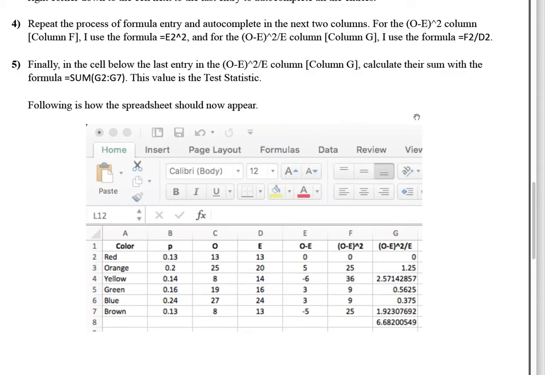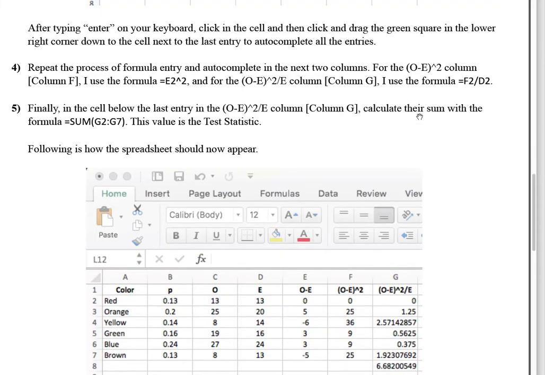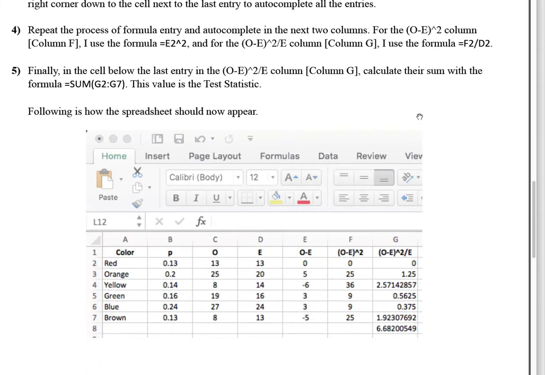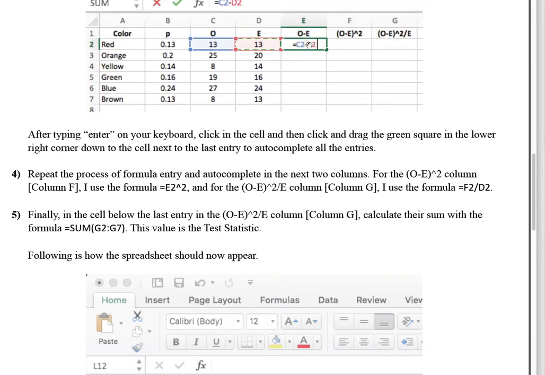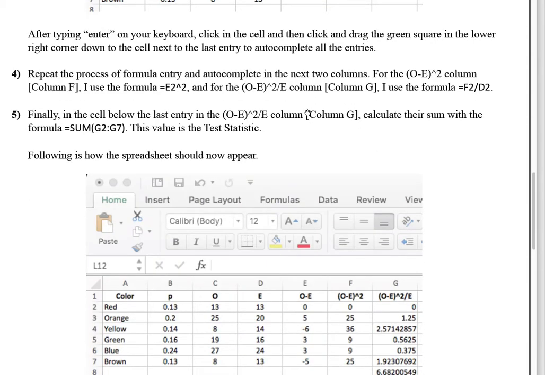Then, in instruction 4, oh, and by the way, I noticed that it says after typing enter. Once you put a formula into Excel like this, you have to type enter so that you get out of the cell, and then you go back and click that cell, and that's when you can grab the green square. For some reason it doesn't work unless you hit enter to exit and then go back to it.